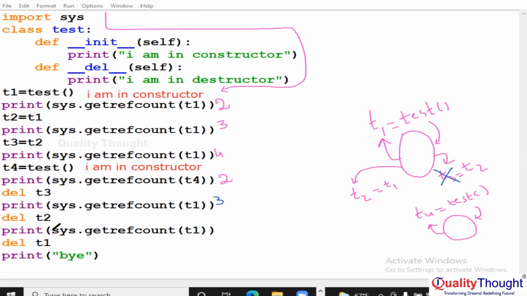Next one, delete T2. Now, how many references are there? 2, T1 and self. Okay. Next one, delete T1. That means I am deleting this T1 object. That means there is no reference to this particular object.